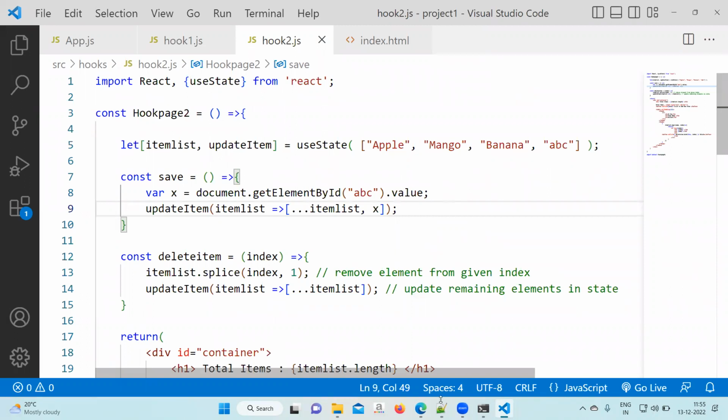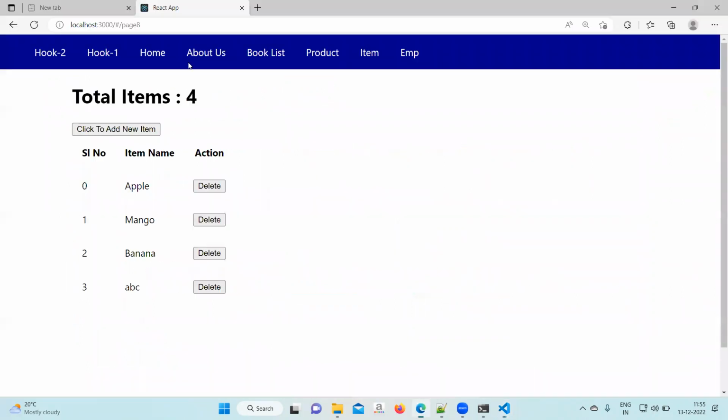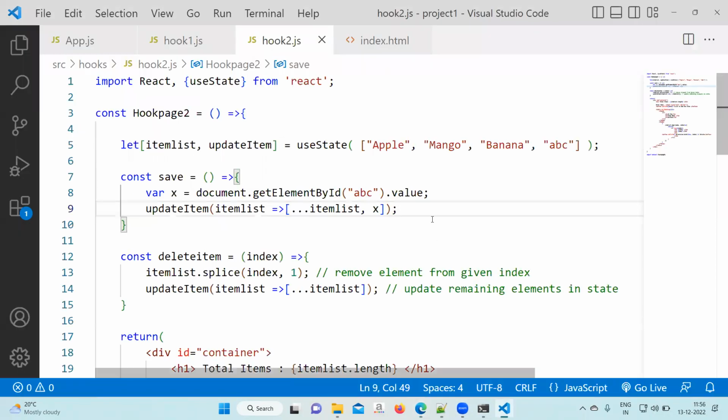So let me guide you as well. When we go here, the text box is ready. I'll enter here laptop and click on the save button. You can see laptop is added. It is happening, but this is not the standard of React.